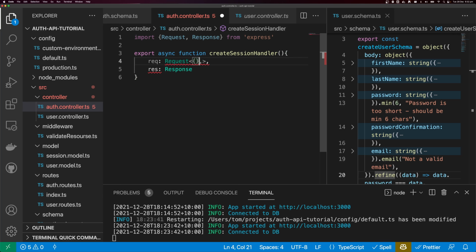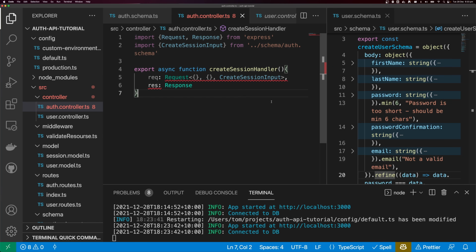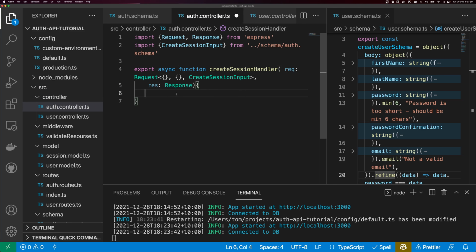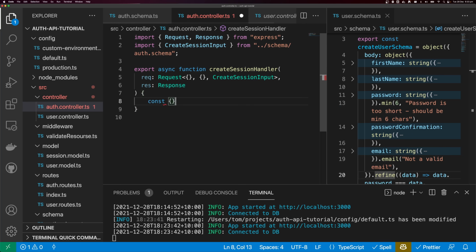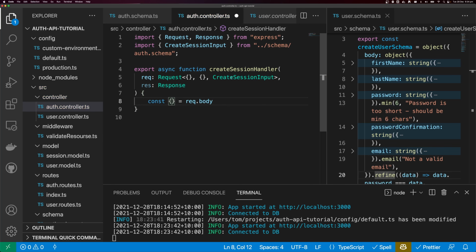So we're not going to have any params. We're not going to have any response body. But we're going to have a create session input, which VS Code doesn't want to import for me. So I'm going to have to import this manually. And that is because I have it in the body of the function. I actually want it in the arguments. So I'm going to destructure the body and get the email and password out. So I'm going to say const equals req.body. We know the body because we've typed it up here. So we can say email and password.